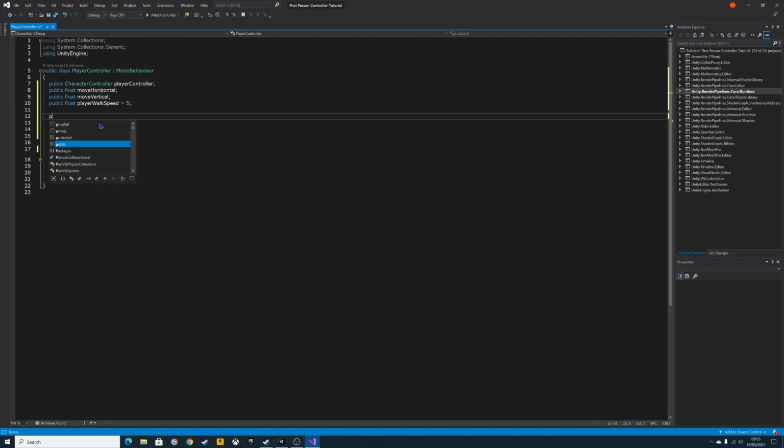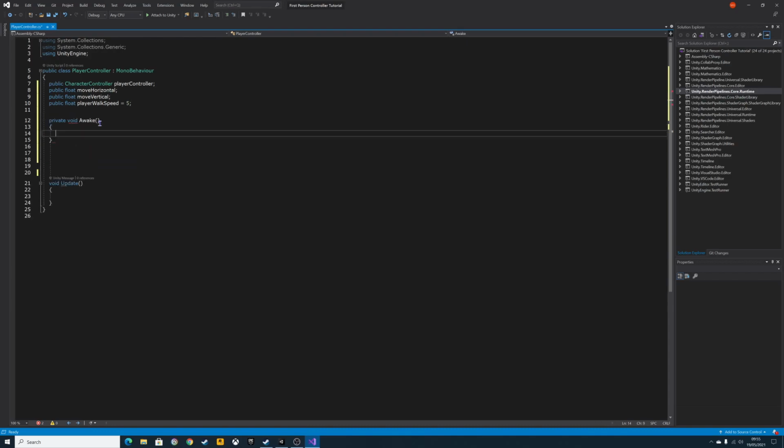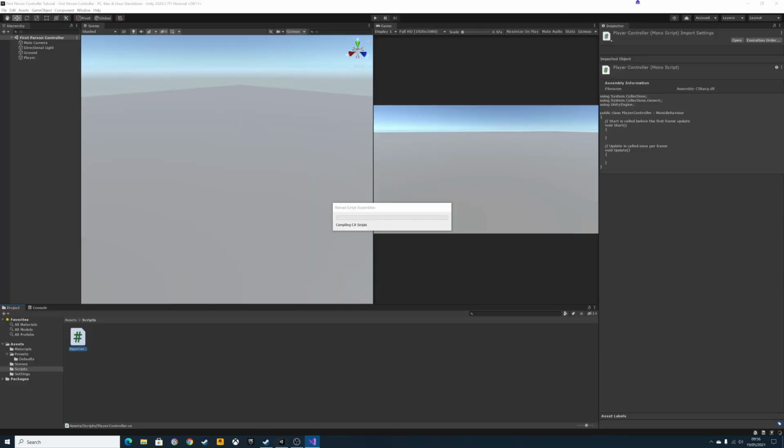What we're now going to do is a private void Awake. The Awake function is what happens once the scene loads. When the scene awakens, this is what is going to happen. And what we want to do is get the controller set up. So playerController, which is that there, equals GetComponent CharacterController.